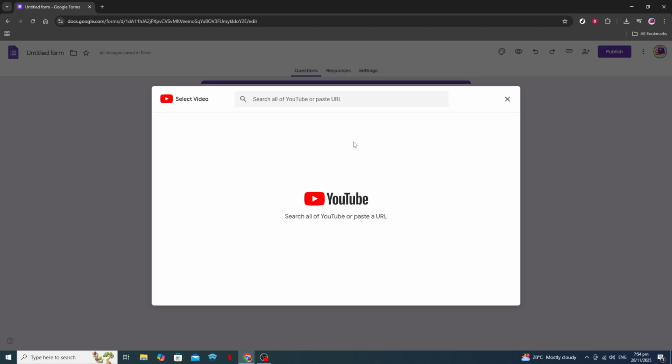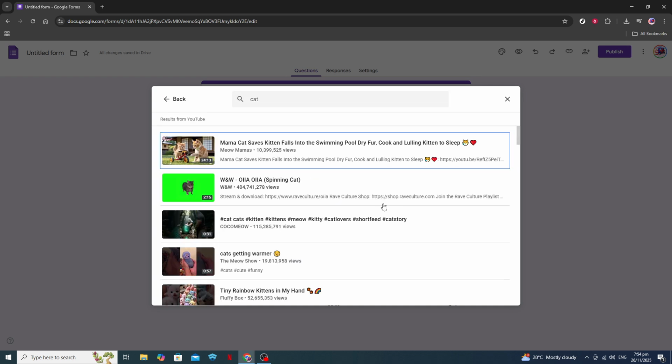You'll have two primary choices. The first is using a YouTube URL if your video is online, and the second is searching directly on YouTube within this window. If you choose to paste a URL, simply copy the web address of the YouTube video and paste it in the provided field. This method is particularly useful if you've got a specific video in mind. Otherwise, if you're still exploring options, just use the search tab to look for videos uploaded on YouTube.